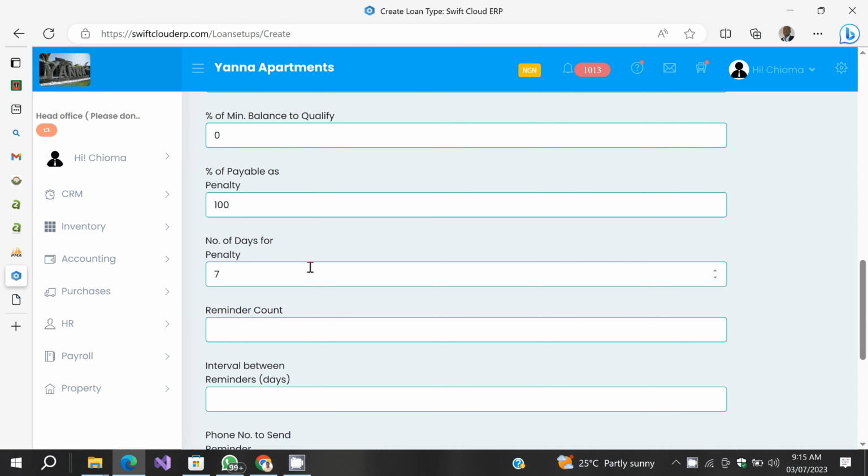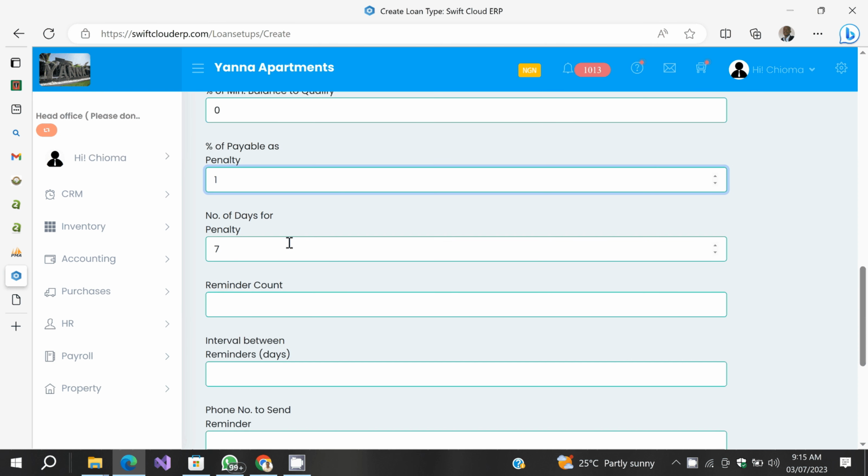So what's the percentage of amount payable as penalty? It can be 1%, it can be 2%, it can be pretty much anything. Number of days penalty is charged. So if your loan is due on the 20th, it means it's on the 27th that the penalty days will start counting. And how many reminders do you want? I can say maybe 2 reminders.